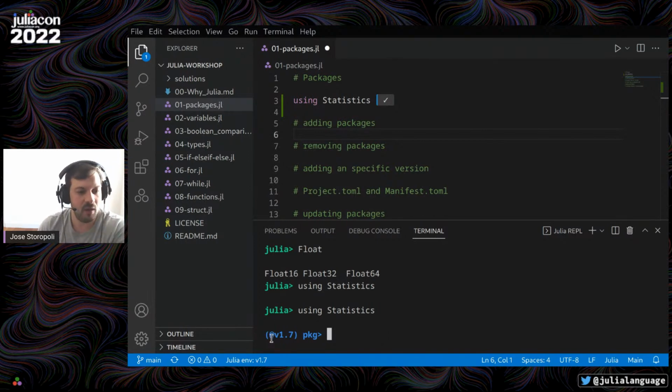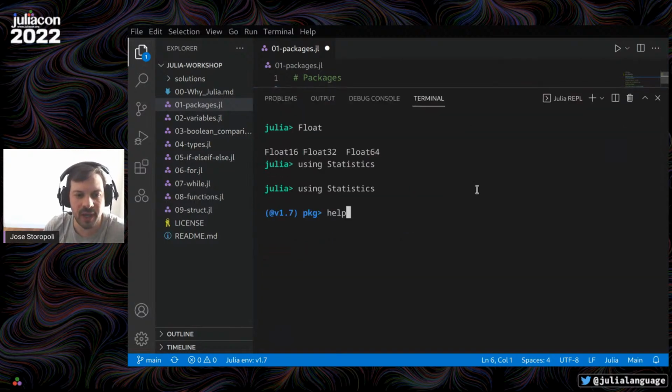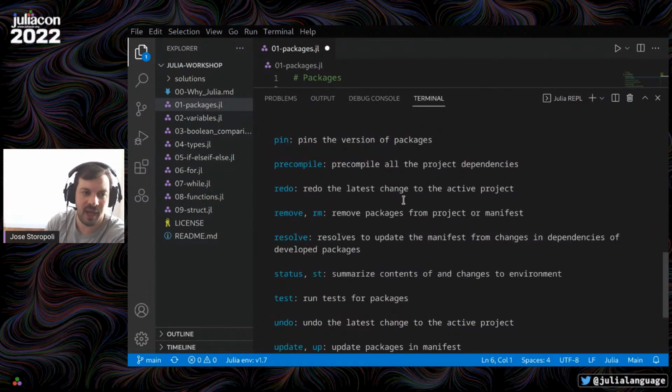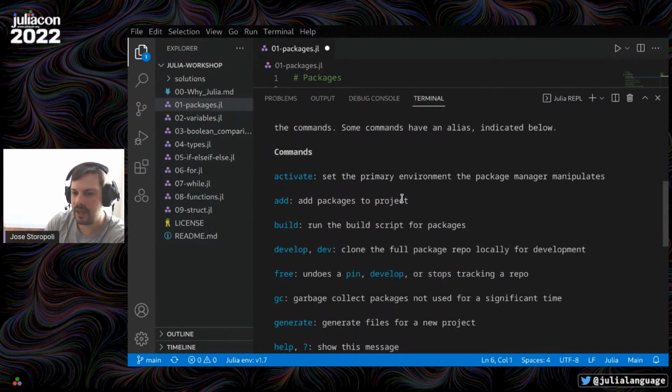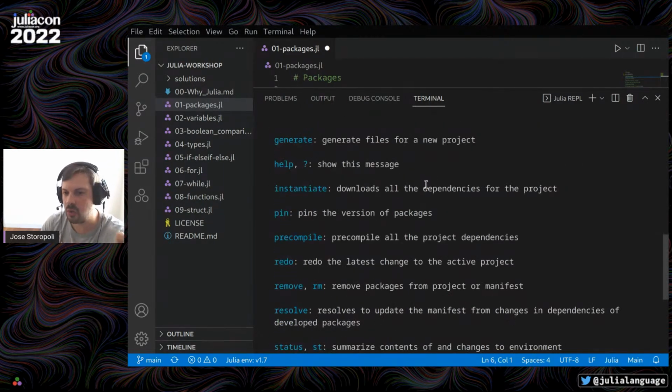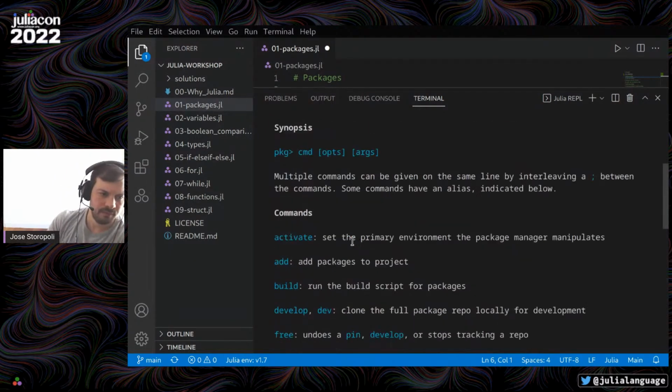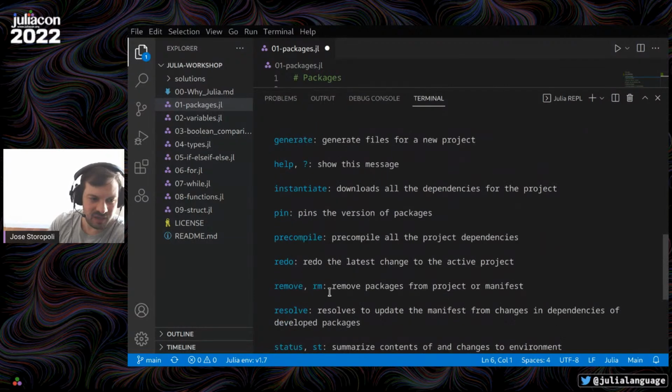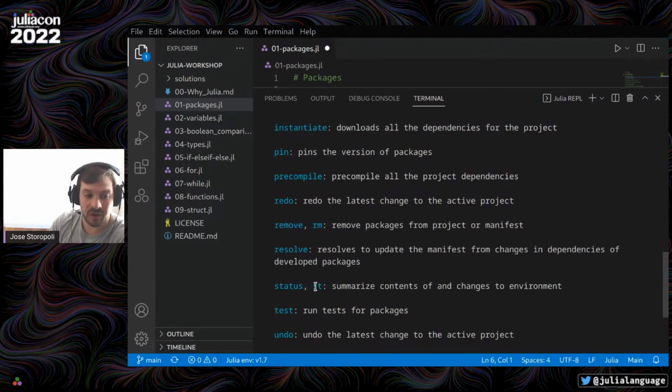We are in the 1.7 environment. This is my default environment because I'm using Julia version 1.7. And we can pretty much do a help here. It will show some commands that we can type in this special blue REPL. As you can see, the one that we are looking for is called add. We also have remove, or rm. And we also have a nice one called status, or st.